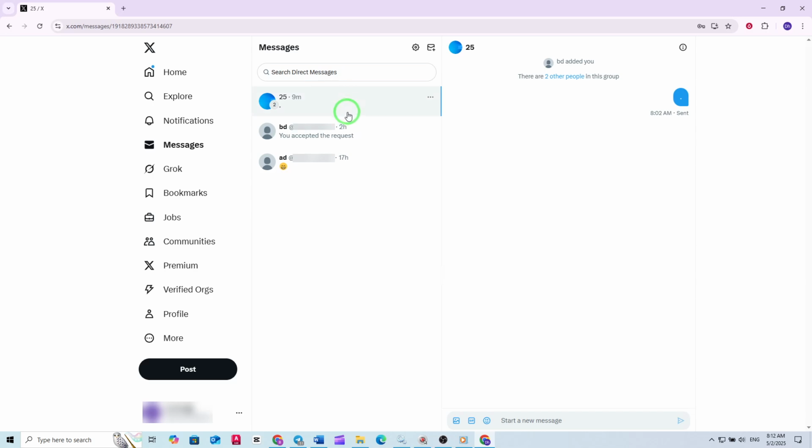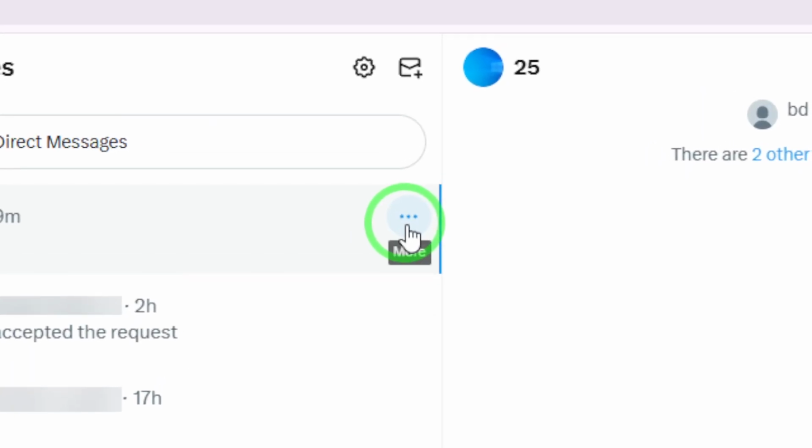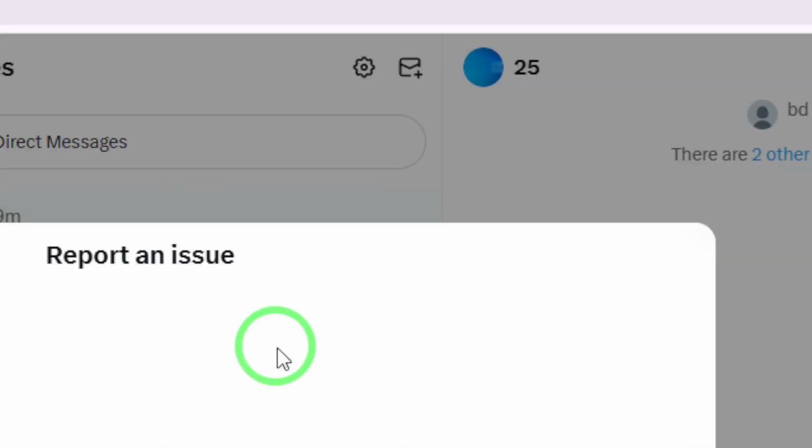Once you've found it, hover your mouse over the group conversation. You'll notice 3 dots appear. This is the options menu for that group. Click on the 3 dots to open a drop-down menu. From here, select Report Conversation.